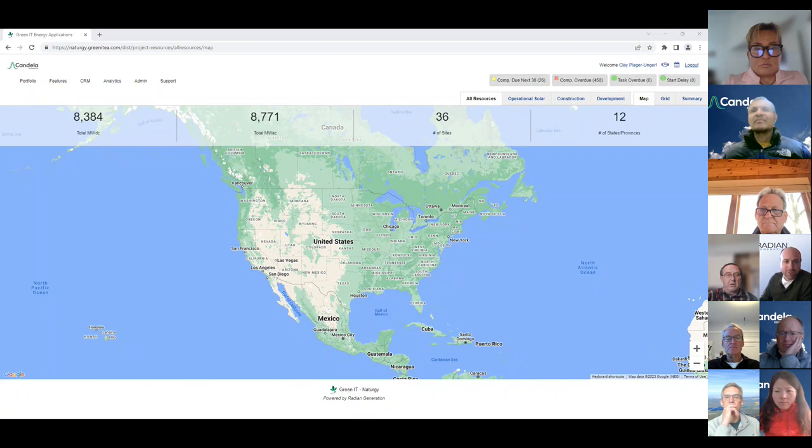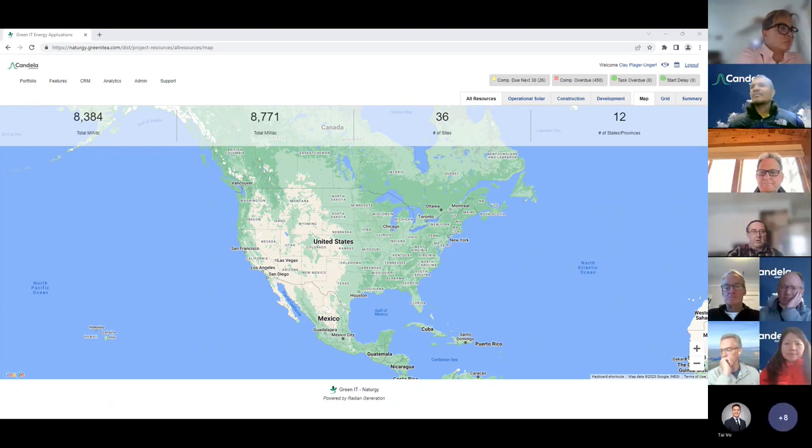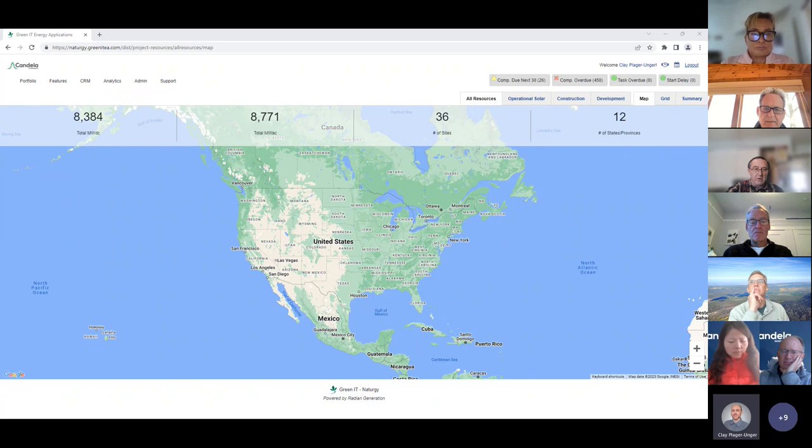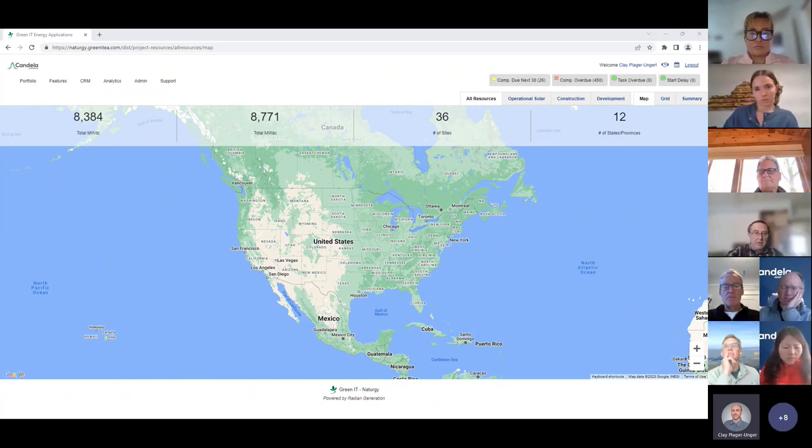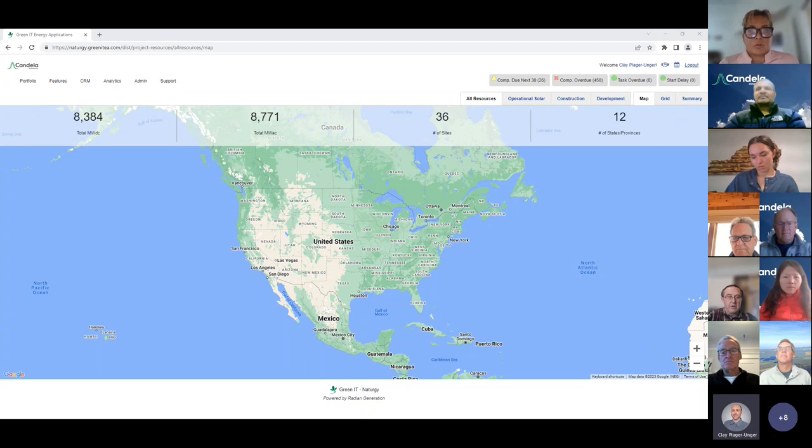Okay, so welcome to today's training for the Green IT Naturgy Candela platform. Just a brief introduction or overview. The Radian Green IT web app is a web app delivered by Radian Generation. The application is established as a system of truth for the Naturgy Candela contractual compliance, land management, and landowner payments. The systems that we will review today include the user interface, navigation, risk management, milestones, land control, and payments.